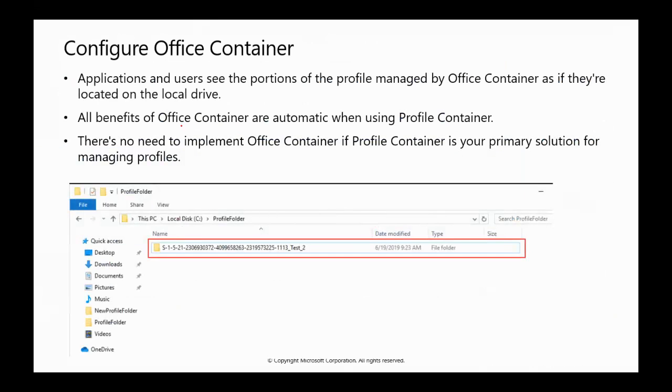How to configure the office container? As you can see here, using the office container, both the user and the application see the profile managed by office container as if it is located on their hard disk, which means that whenever you are using office, whenever you are using your own profile, you get the feeling that these are installed on your computer. Those profiles give you the benefit of having this application locally on your computer, because they speed up the process.